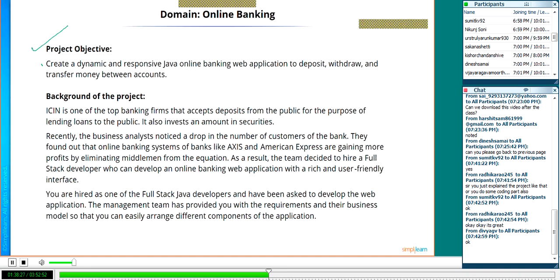So the project objective is to create a dynamic and responsive Java online banking web application to deposit, withdraw and transfer money between accounts. The background of the project is ICIN is one of the top banking firms that accepts deposits from the public for the purpose of lending loans to the public. It also invests an amount in securities.